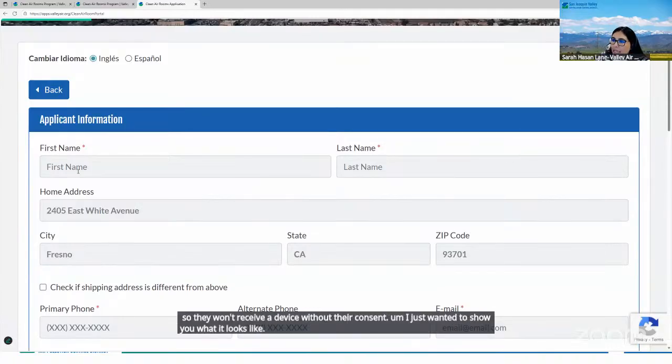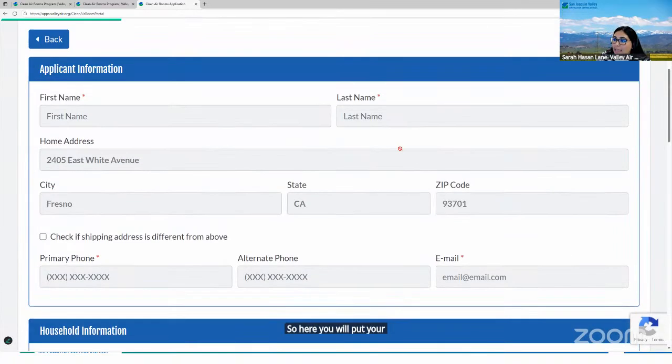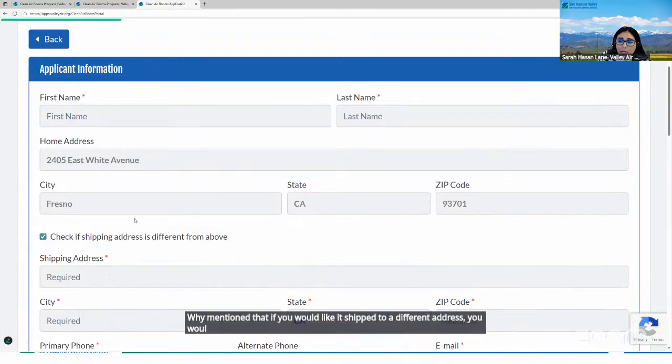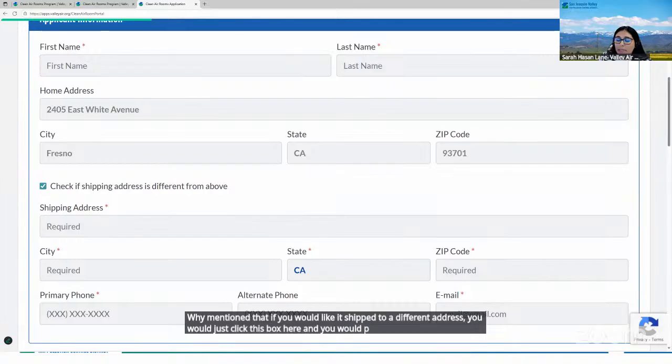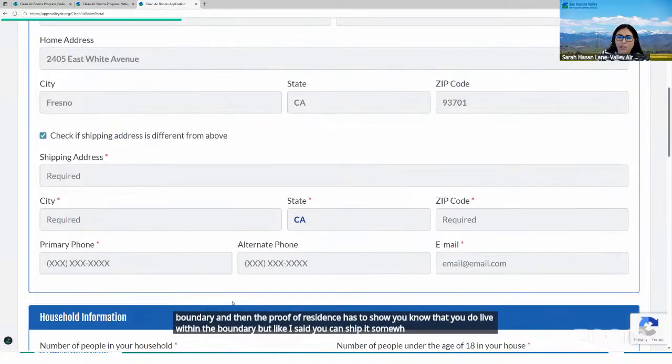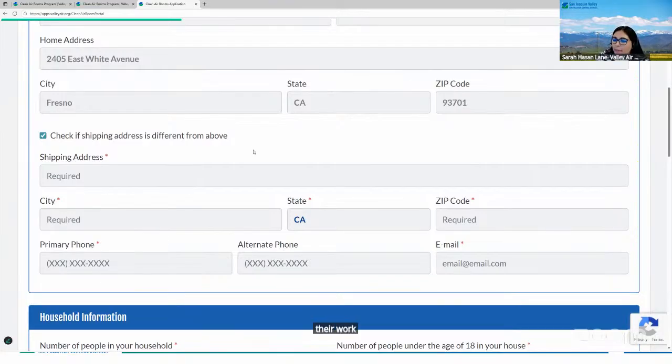So here you will put your name, and this is where I mentioned that if you would like it shipped to a different address, you would just click this box here and put a different address of where you want it shipped to. Your home address still has to be within the Arvin Lamont boundary, and the proof of residence has to show that you do live within the boundary. But like I said, you can ship it somewhere else. A lot of folks do this too if they've been dealing with porch pirates or packages going missing. They'll ship it to their work. So we do see that as well.